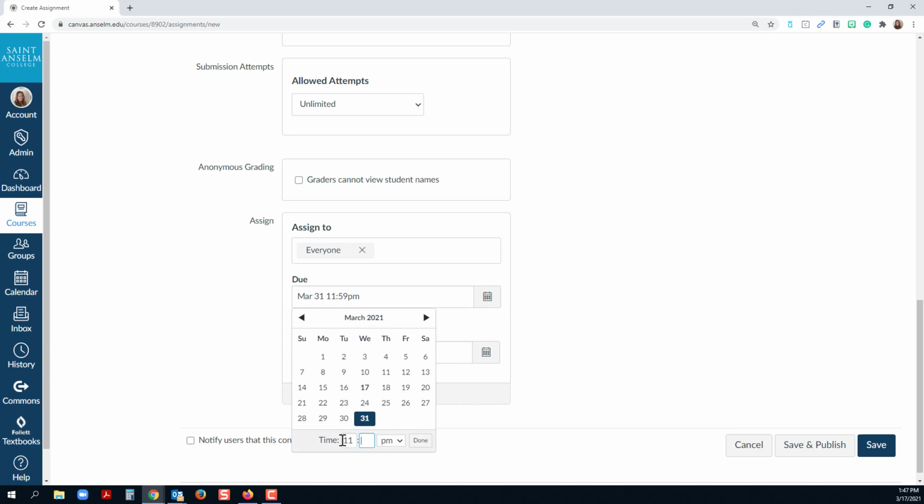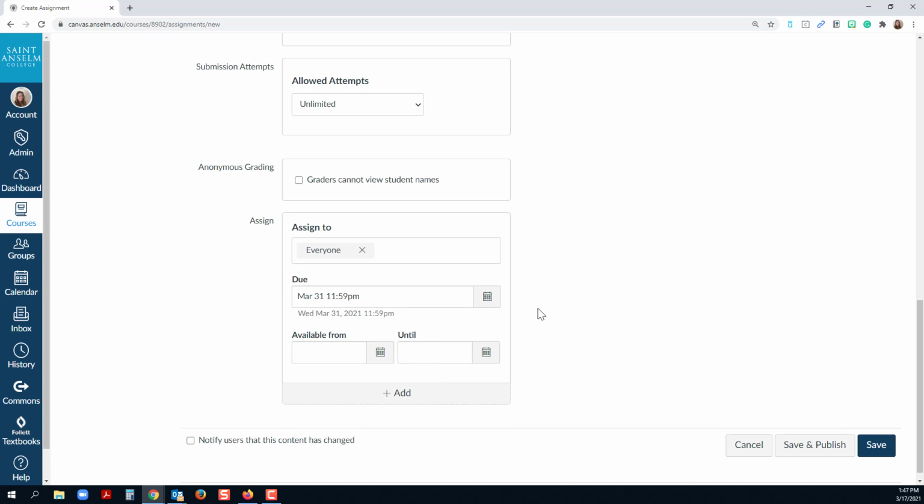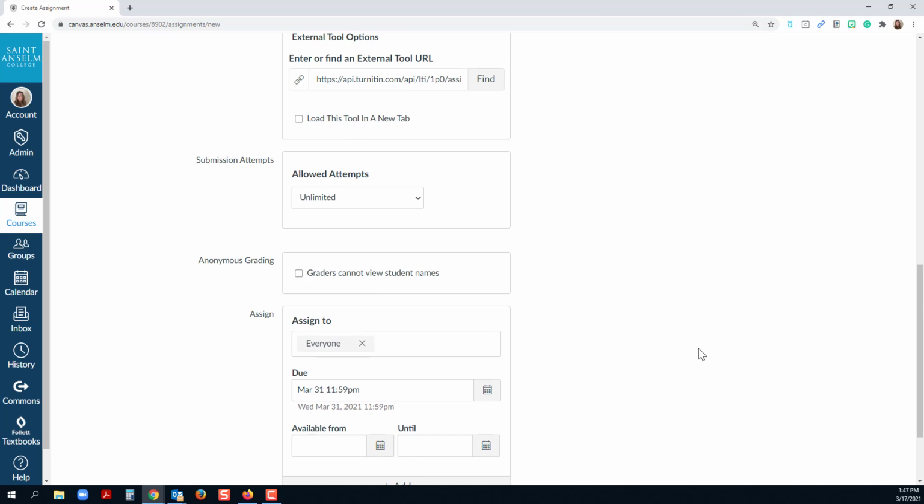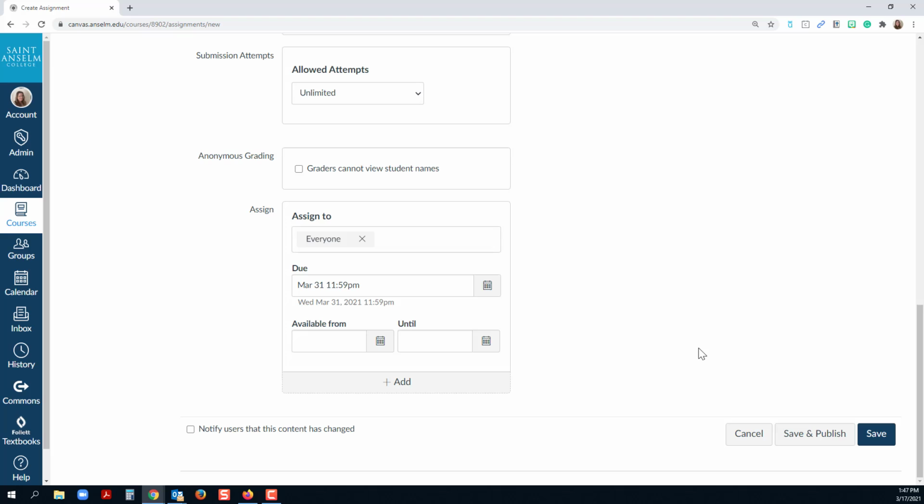A lot of times we do 11:59 p.m., but you could do whatever you want. And your availability window, you can select or you can leave it blank. So if you really need to lock it down so they can't start early, you could do that. And if you really need to lock it down so they can't revisit after the due date, you can do that. I like to leave it blank, give me some wiggle room. So now I'm going to go ahead and hit save.